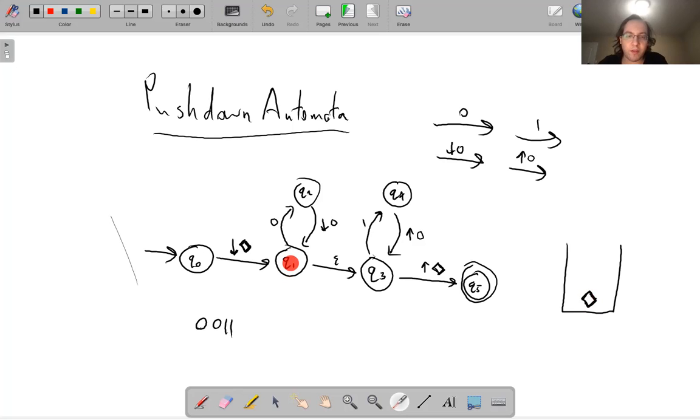Now from Q1, we have two choices, right? We can either take this epsilon transition to Q3, or we can read a 0 from the input and go to Q2. Now if we take this epsilon transition, then our only other options will be either to pop the diamond from the stack or to read a 1. Now we can't read a 1 from the input because we didn't read this 0 from the input yet.